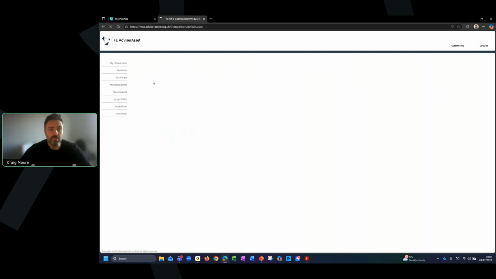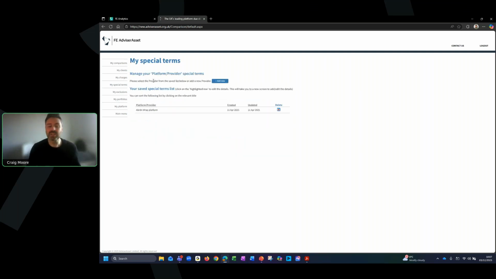Then there's My Special Terms. So all of the data that we have from the platform providers is very much based on what their standard charging fees and structures are, but you as a firm may have negotiated specific discounts or rates for your firm. So what you can do here is add in additional terms. So for any platforms that are either in Advisor Asset already or one that you build, you can then build in, or override, any charges and make them specific to your firm.